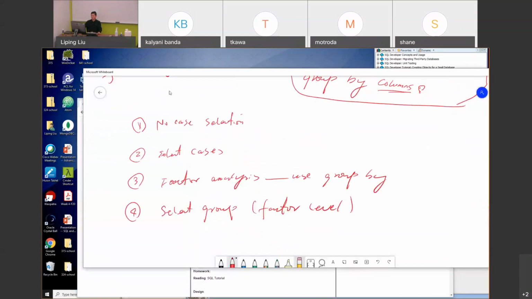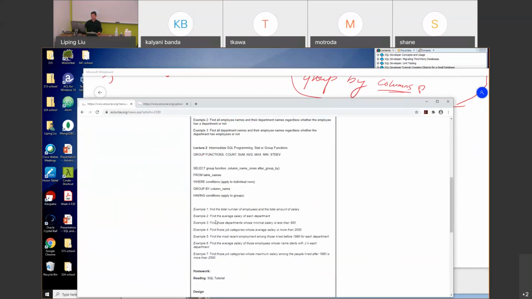Now let's resume. So we did both case 1 and case 2. Basically, we do new case selection, do those statistics, and then we select cases. We use a where clause, and now let's do something similar to factor analysis. Basically, we're going to group those cases into different groups, and then we find the statistics inside each group. Okay, so let's start with a simple example here.